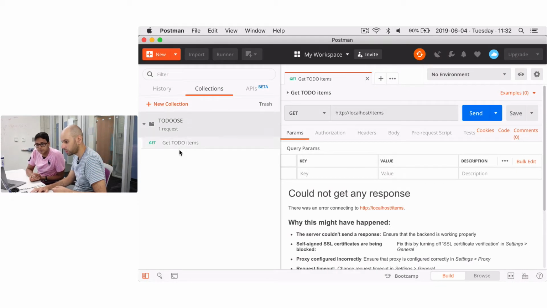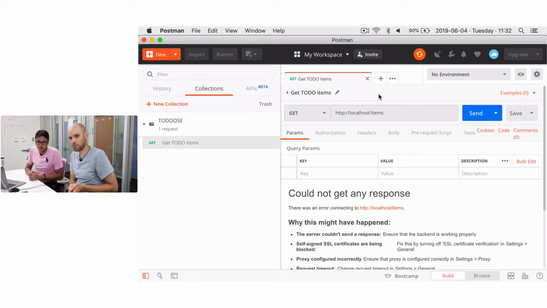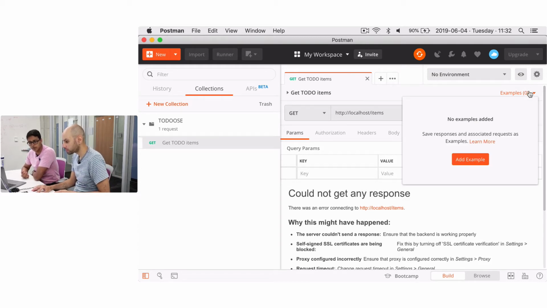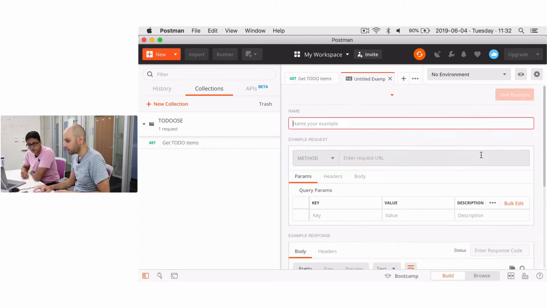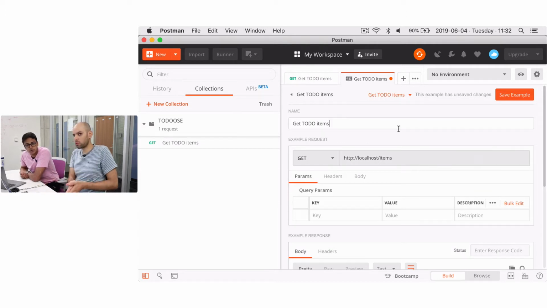And here we can see the collection and all the requests we have in the collection. Currently only one: get to-do items. And that's how we perform the request. But it's also nice to document how we want the response from the server to look. So here we can create an example. And this is an example of a response from the server.